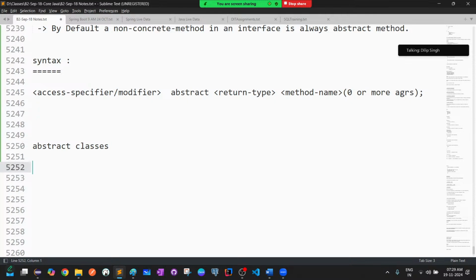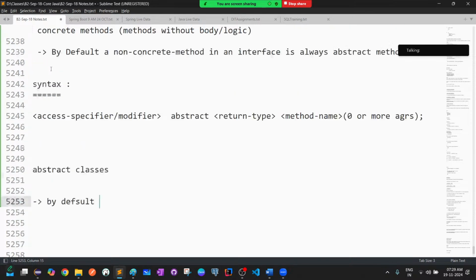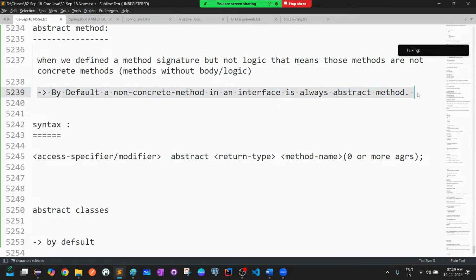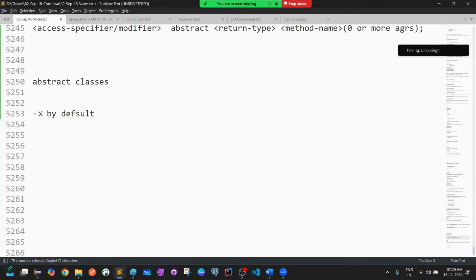Okay, now my next point is, by default, I'll do this one.